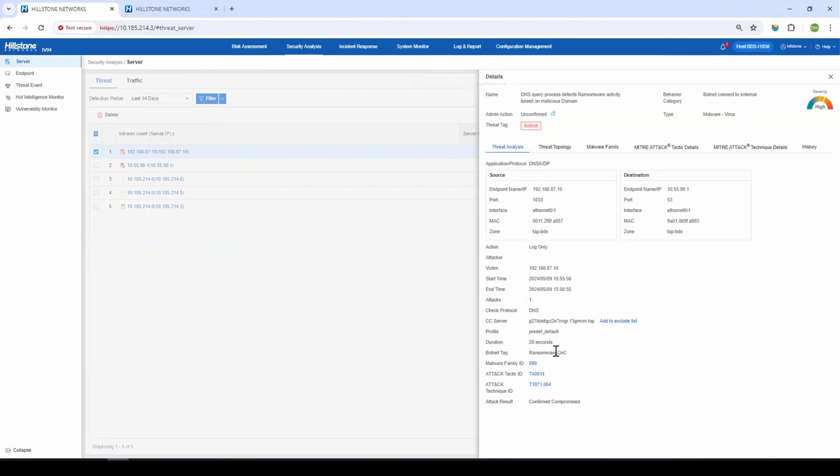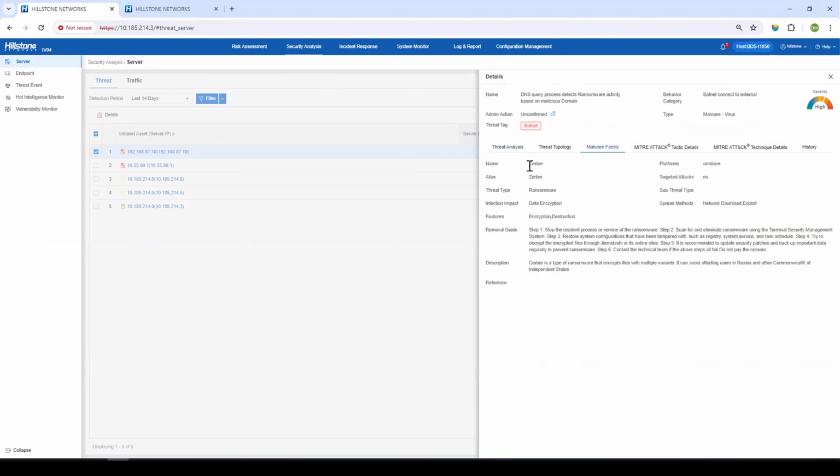And it also gives you informative information like the malware and the tactic and the technique of the attack. We can click the malware family ID to see the family information, like the name of it, the platforms, and the removal guide, like step 1, 2, 3 until step 6 here. So that even if the administrator is not very experienced, they can also know how to get rid of this attack.